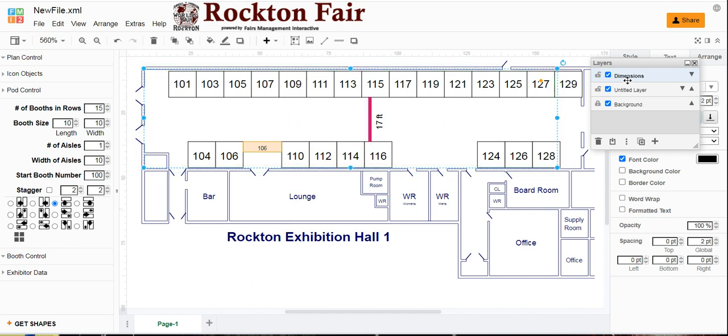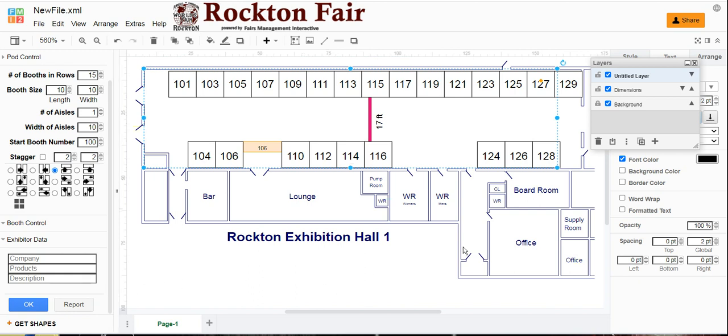Now there's another advantage to keeping something like dimensions on another layer. When I'm done with putting the dimensions on, I would move my booth layer up to the top again, so it is the predominant layer. When you go to generate your exhibitor data, it will generate the active layer. So if you've got just booths on one layer and dimensions on the other, it only generates the booths, so you won't see these quote-unquote booths in your exhibitor list.